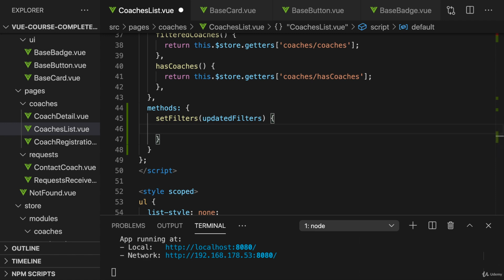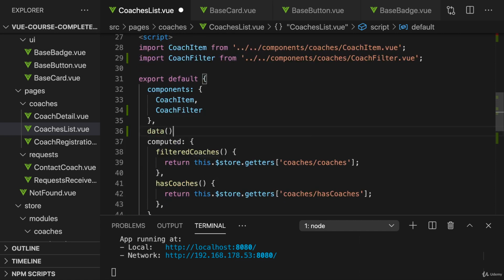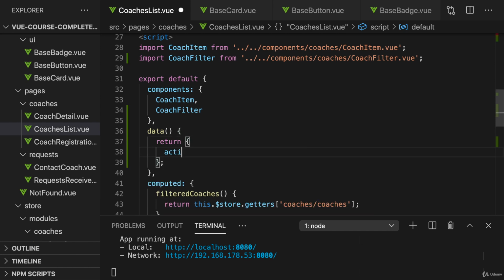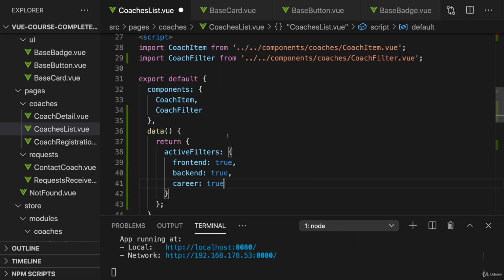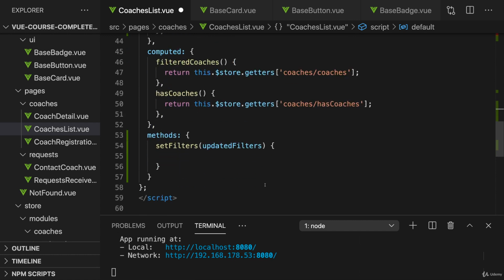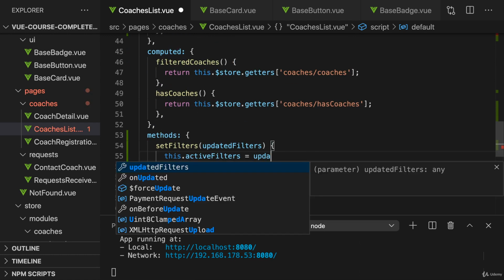And here I now want to manage a new piece of data, or any data at all, so let's add the data option in coaches list. And here in that object, I want to have an active filters data property, which also has frontend true, backend true, and career true. But this should now be overwritten whenever new filters are emitted. So here in set filters, I'll set this active filters equal to the updated filters.